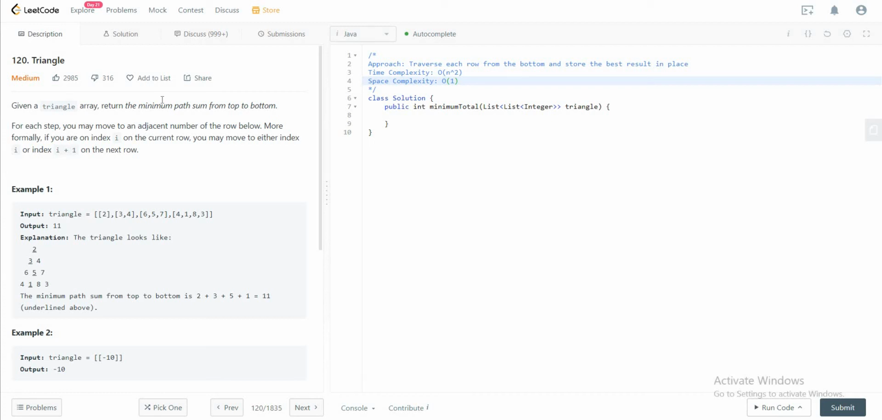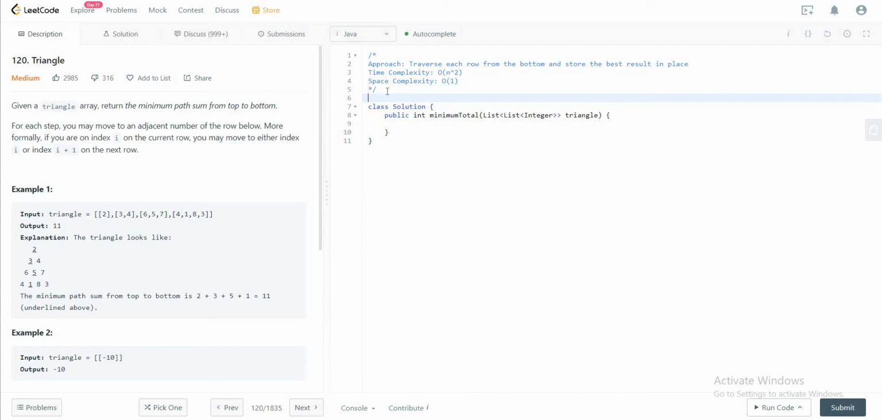Today we're looking at question 120, triangle. The way we'll be approaching this problem is by traversing through every single row, but we'll do it from the bottom and we'll be storing the best result for the previous row by looking at the next row.